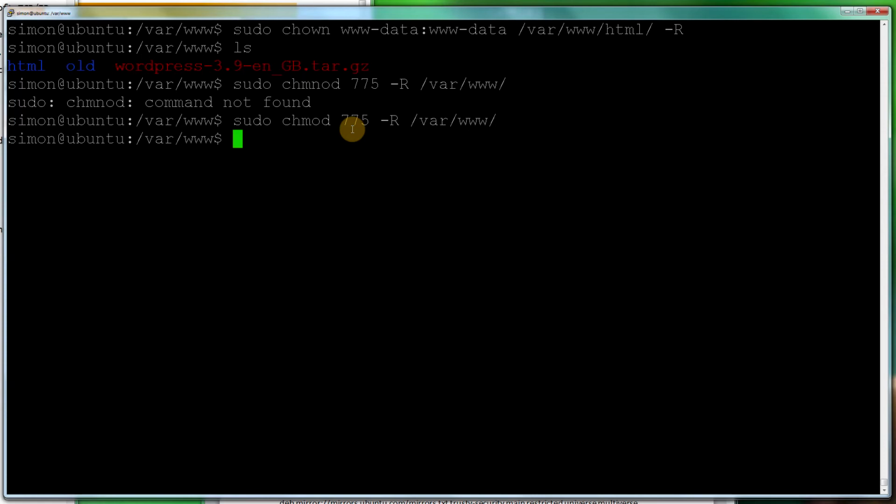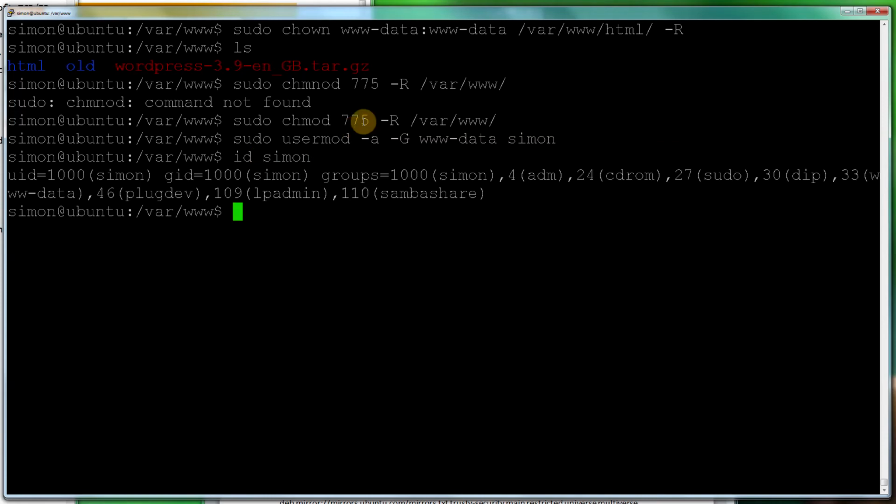But now what we want to do is add our username to the user group Apache, which is www-data. So we're going to do sudo usermod -a -G www-data Simon. Now if I type in id Simon, I should see that I'm added under the www-data group, which I am, which is number 33. So you can see that I've been added to that.